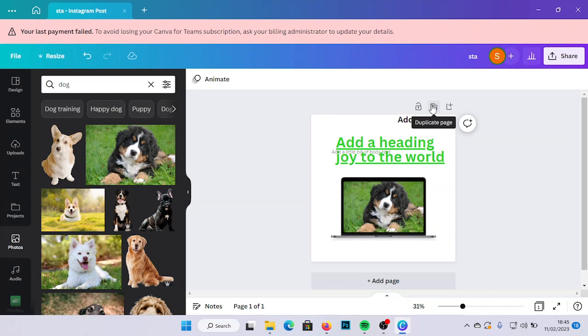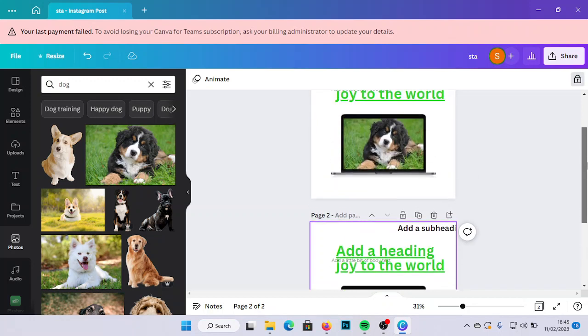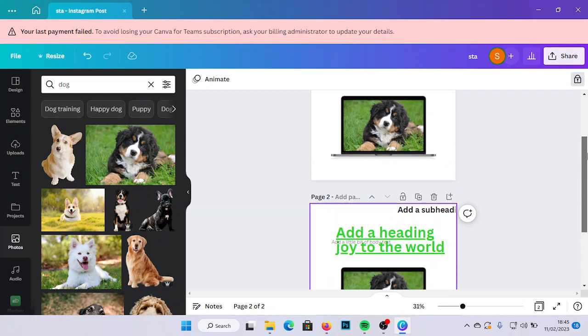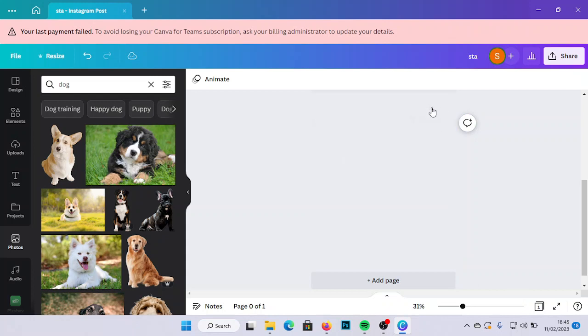Duplicate. You see the option to duplicate a page. Immediately you click on it, it will duplicate. You see, this is the duplication of the page. This is page 2. Page 2. That's it. Very, very simple. If you want to delete this page, you click on delete.